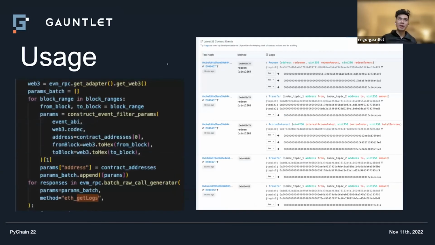A second usage here is for getting log events. So this would be the ETH get logs method. So you can see here under method equals ETH get logs on the bottom of the code side. On the right here, you have the exact same smart contract, the compound ether smart contract, as well as all the log events emitted by the contract within, let's say, a 5-minute period. As you can see, there's already 5 events in the 5-minute period.